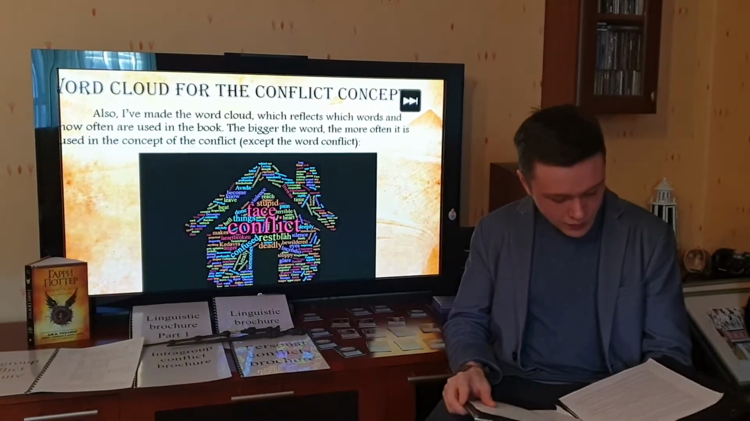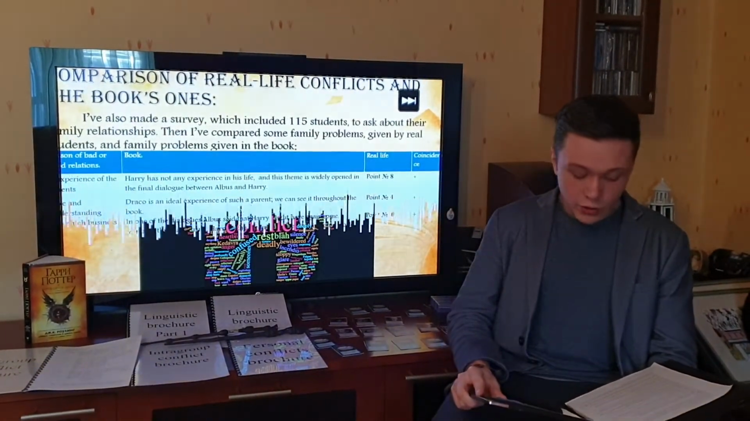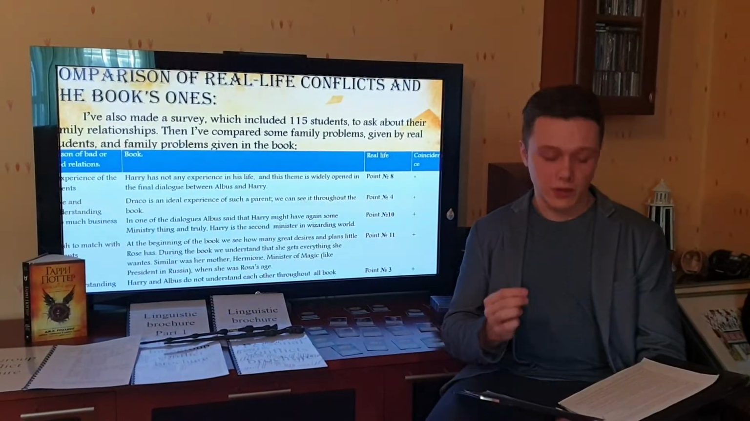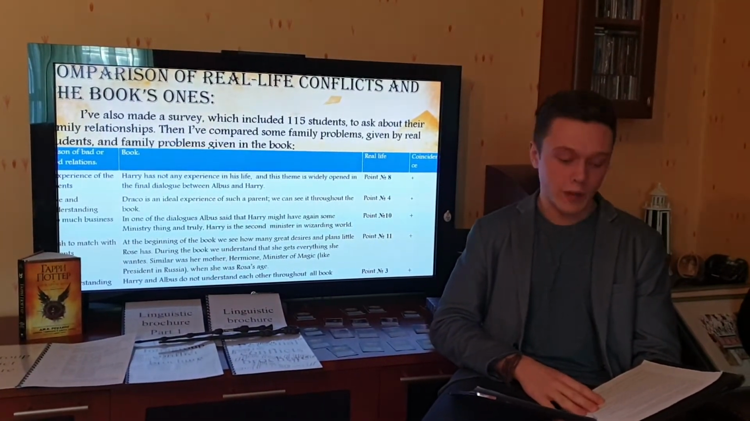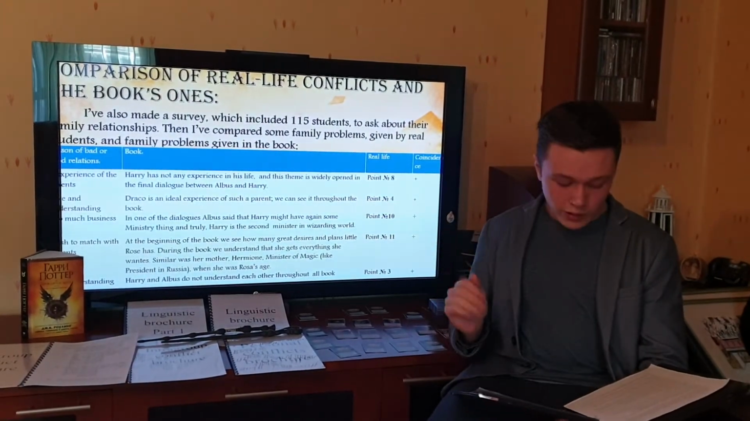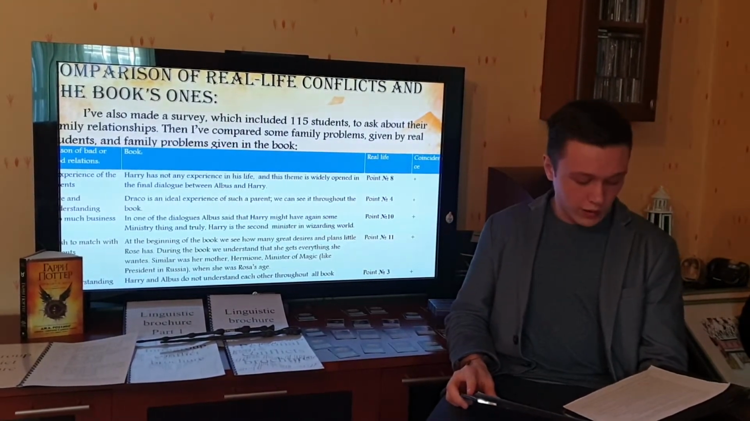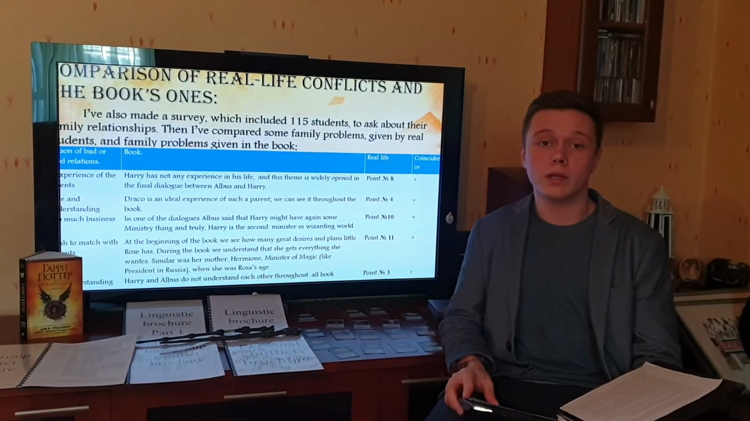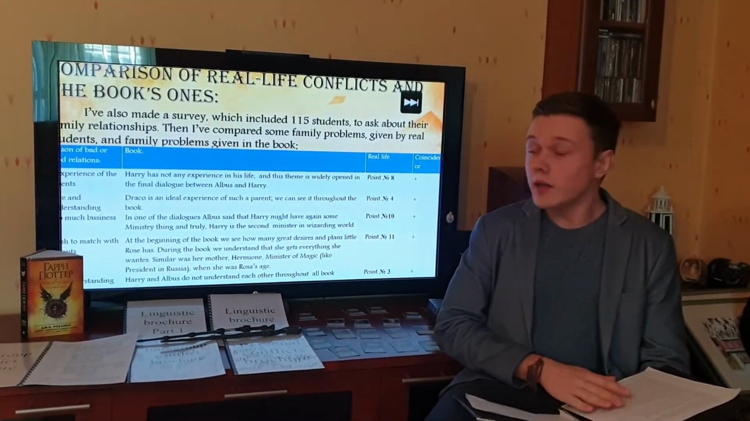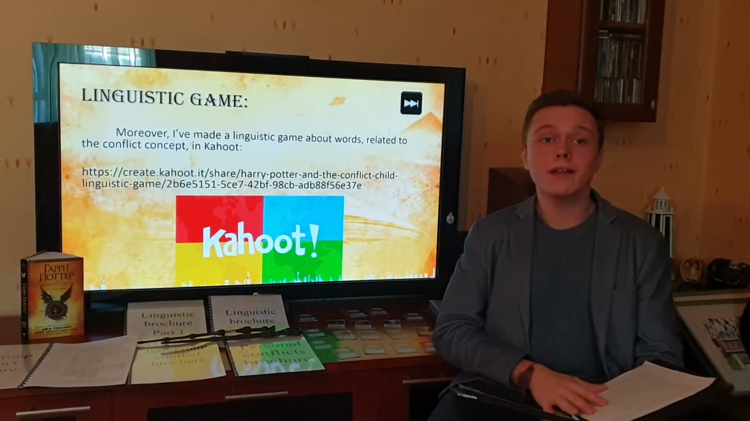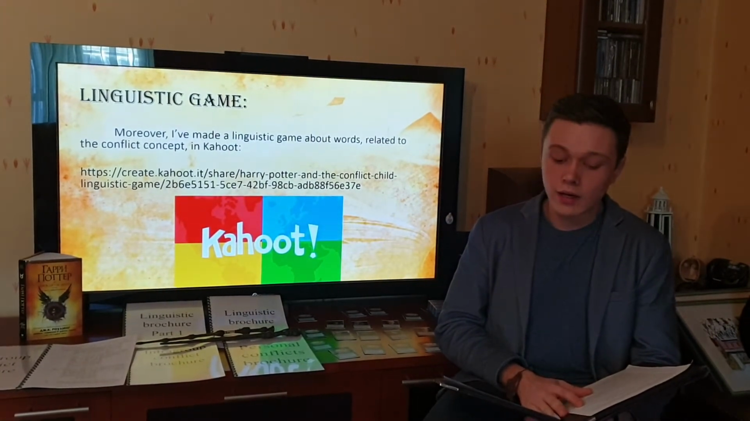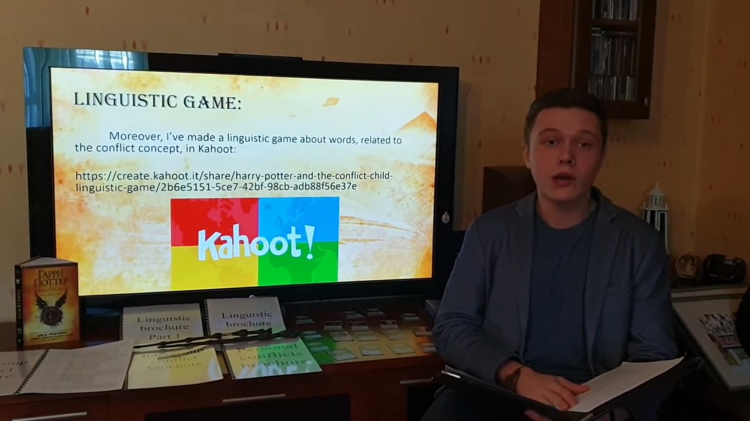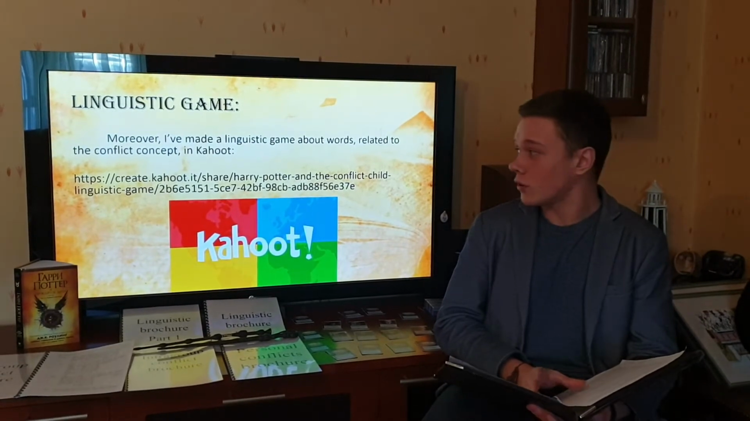Next, please. Moreover, I've made a survey which includes 115 participants who answered some questions about their relationships with their parents. The table on the screen indicates the similarity between the books and real-life conflicts. In addition, I've made an online linguistic game in Kahoot, which helps memorizing meaning and translation of some words that are related to the concept of conflict.